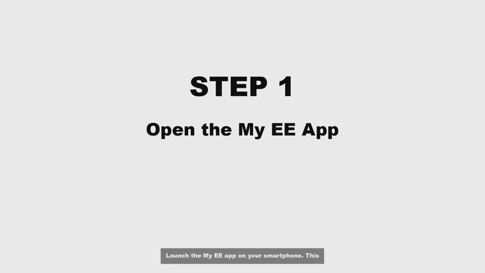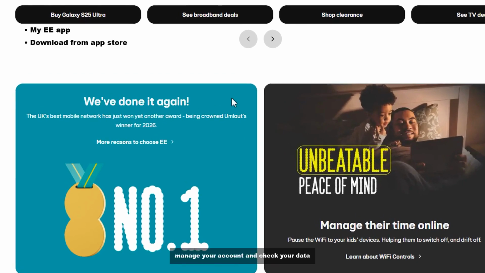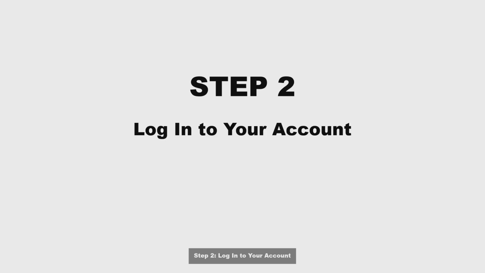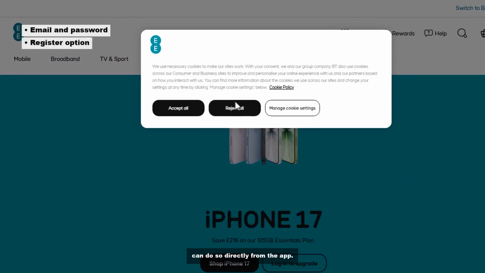Launch the MyE app on your smartphone. This app provides a user-friendly interface to manage your account and check your data usage. Step 2. Log into your account. Enter your login credentials to access your account. If you haven't registered yet, you can do so directly from the app.